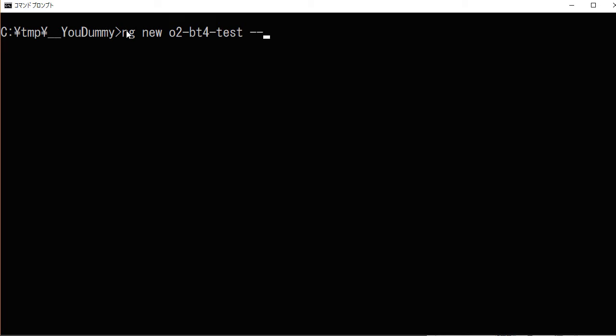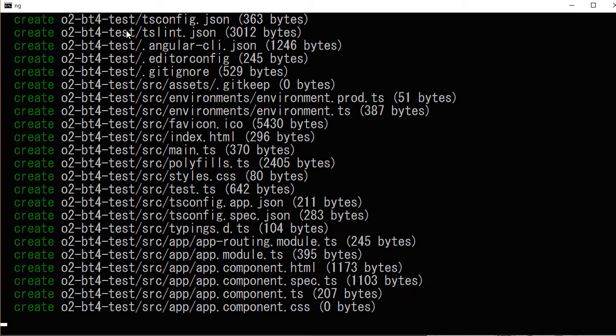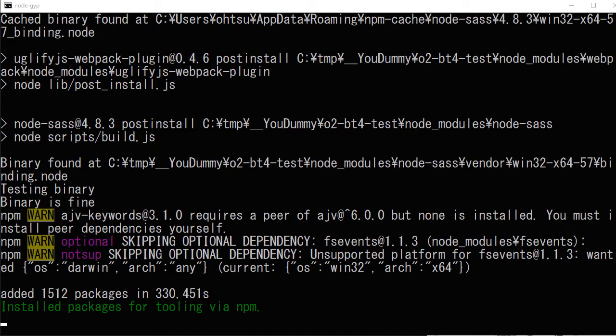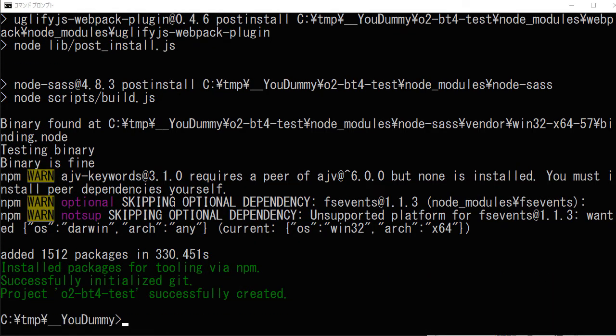In terminal, we type ng new O2BT4test --routing. If you add the routing option, the routing module will be automatically added to the project. Then change into the project directory.